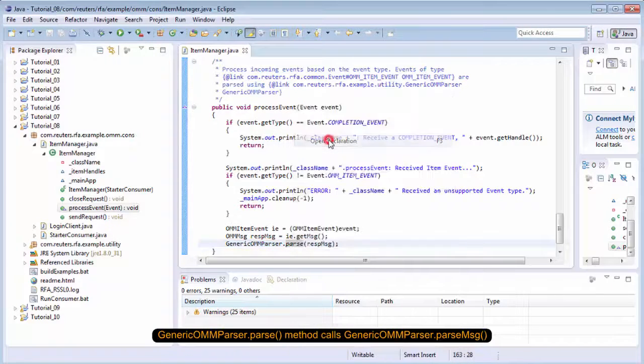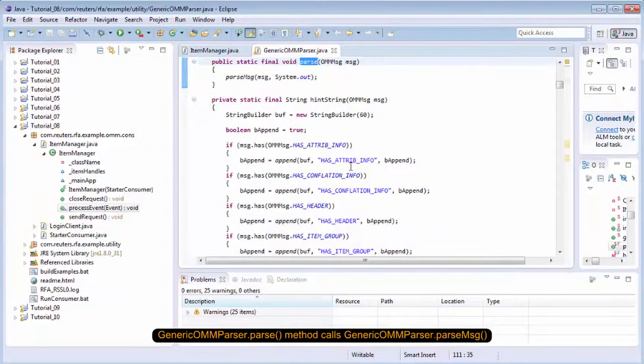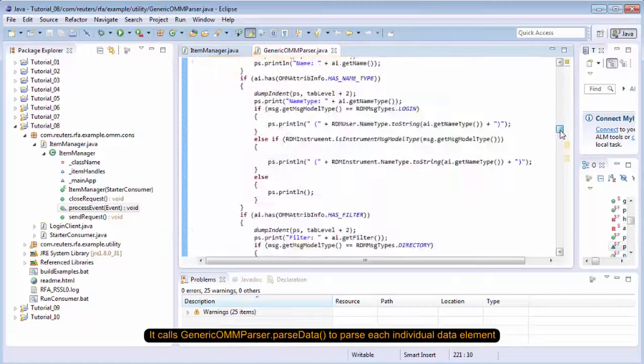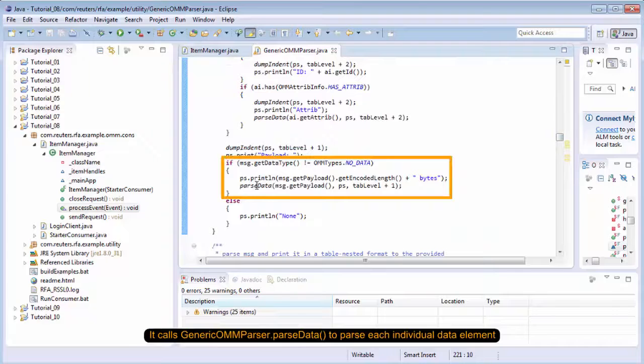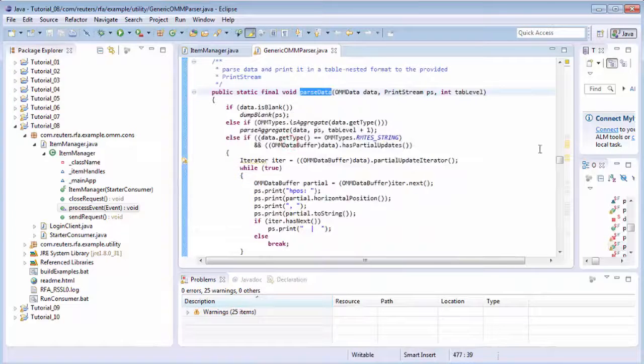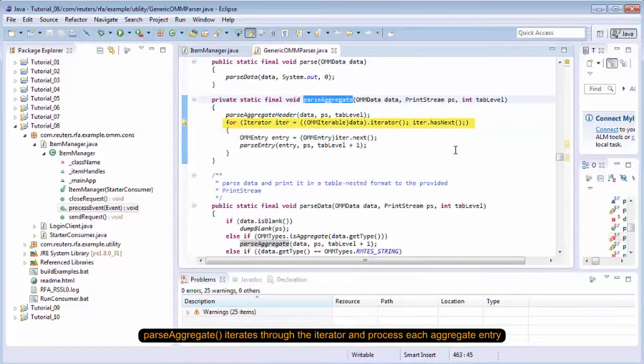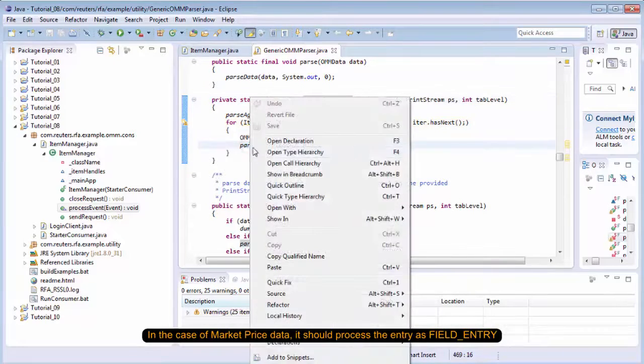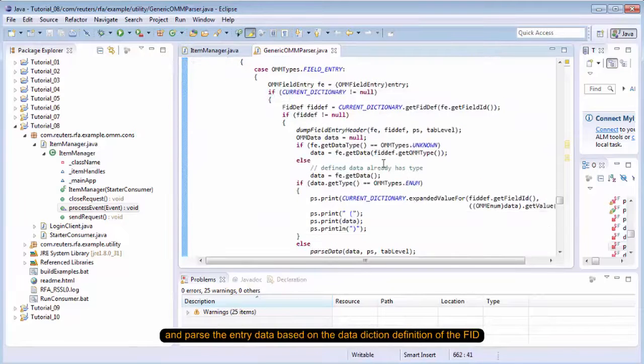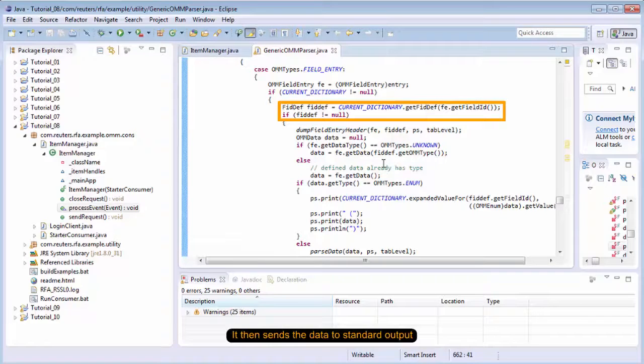Generic ONN parser parse method calls generic ONN parser parse message. As for payload data, it calls generic ONN parser parse data to parse each individual data element. In parse data, if the data is a container type data, it calls parse aggregate. Parse aggregate iterates through the iterator and processes each aggregate entry. In the case of market price data, it should process the entry as field entry and parse the entry data based on the data dictionary definition of the field. It then sends the data to standard output.